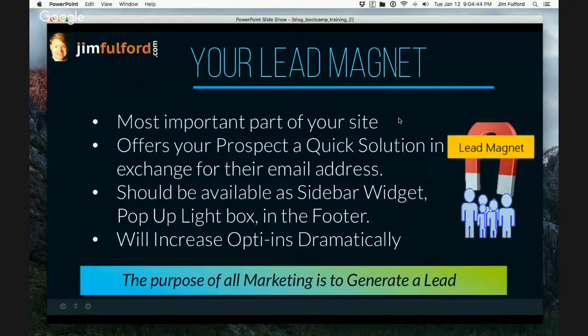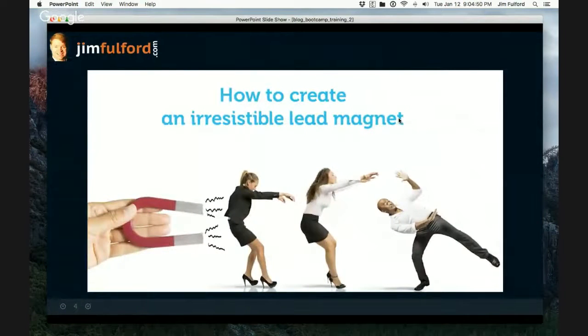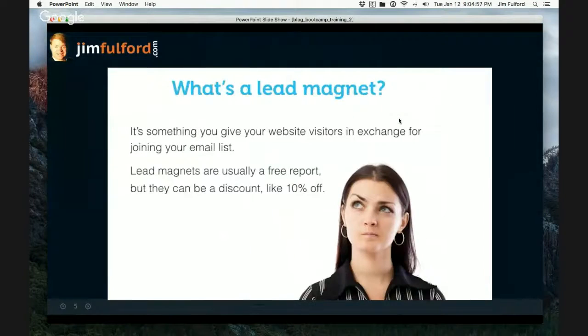And of course, as I mentioned last week, the purpose of all marketing is to generate a lead. So what we're going to talk about tonight first is how to create an irresistible lead magnet and give you some ideas. Now, basically a lead magnet is something that you give your website visitors in exchange for joining your email list. It's usually a free report, but it can be a discount.